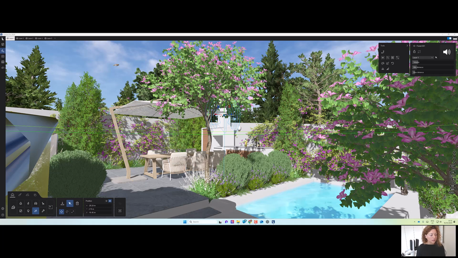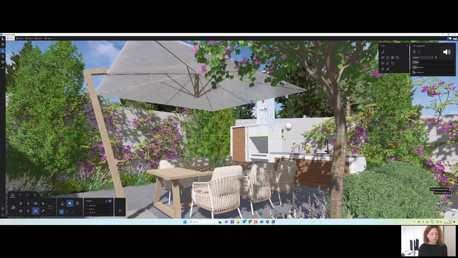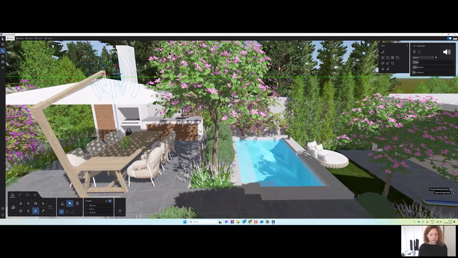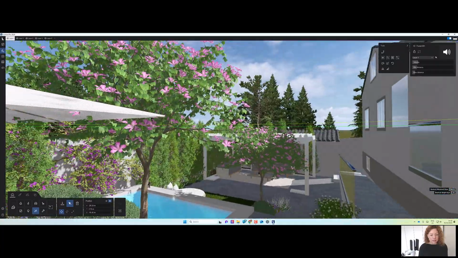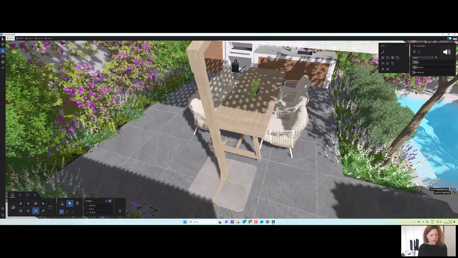So let's give an example of how you can use it, and this is in Lumion Pro, okay? Other programs you can apply LUTs as well, and if you use Photoshop you can apply a LUT as well. What I'm going to show you here is a small residential garden with a small pool, outdoor dining area, and a pergola in the back there.